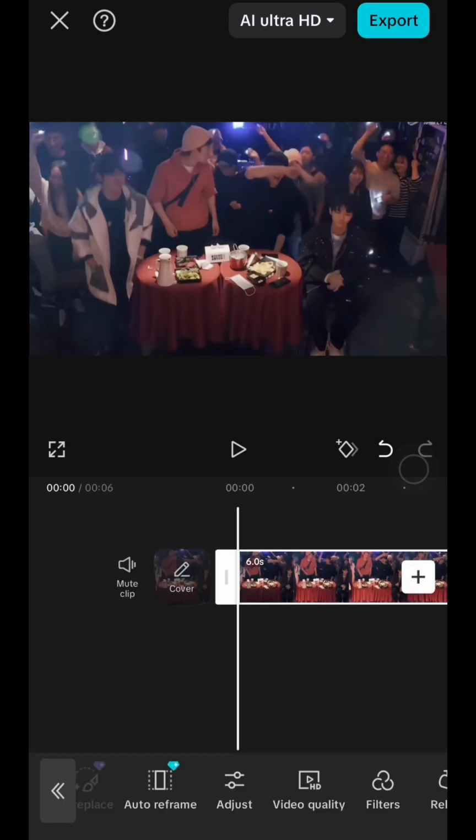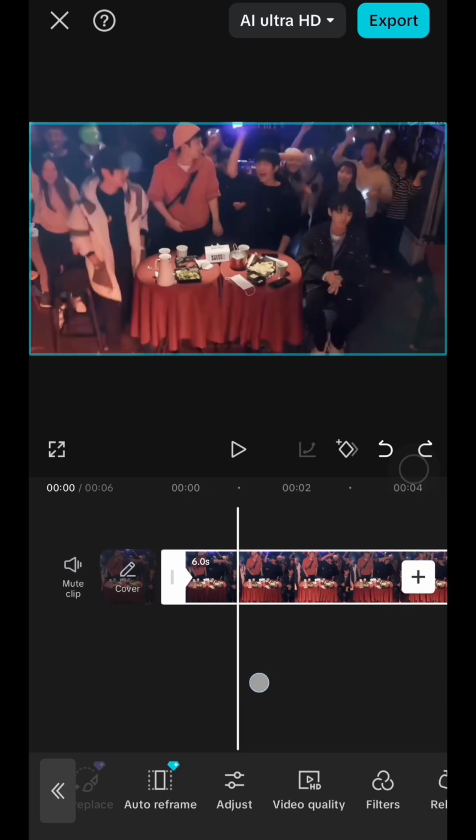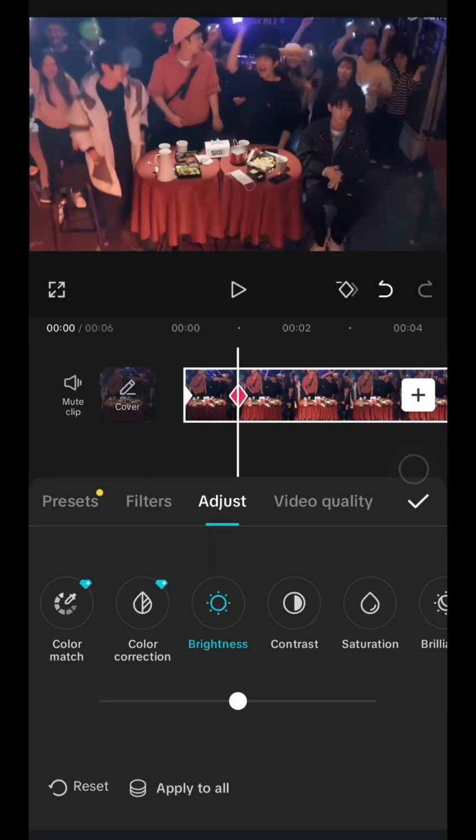Like this. And then add a keyframe at the start of the main clip. And then move forward a bit on the timeline and add another keyframe. Like this. And at this second keyframe, just lower the brightness to match the 2 overlay clips from earlier.